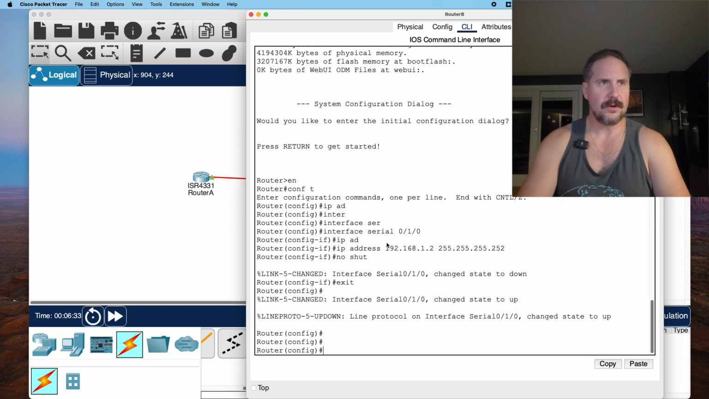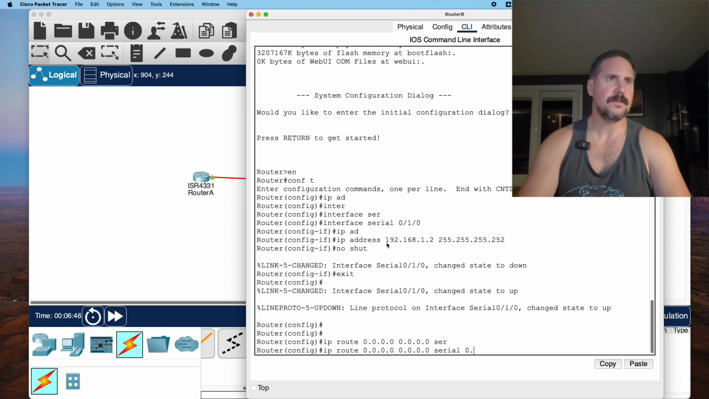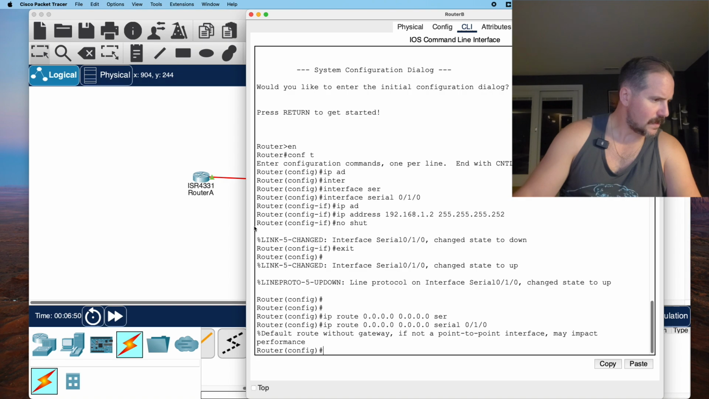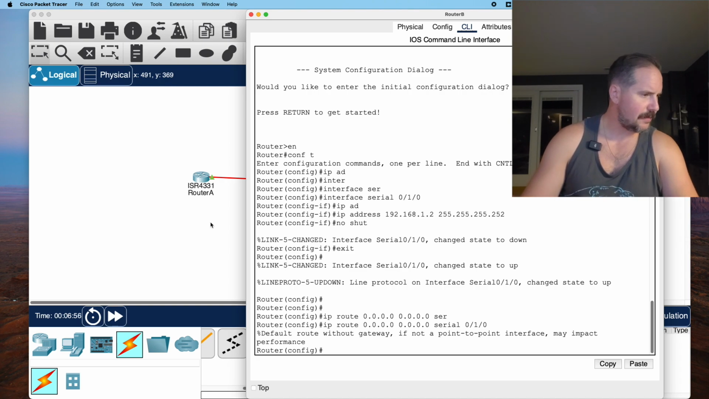IP route 0.0.0.0 0.0.0.0 serial 0/1/0. That's done. Now, create a static route on router B to send all traffic back to router A. We did that. Ping between router A and B to test the serial line. Remember clock rates. We did that.